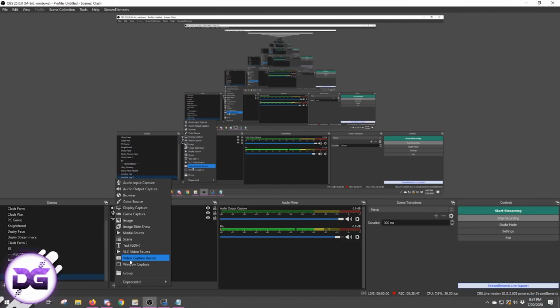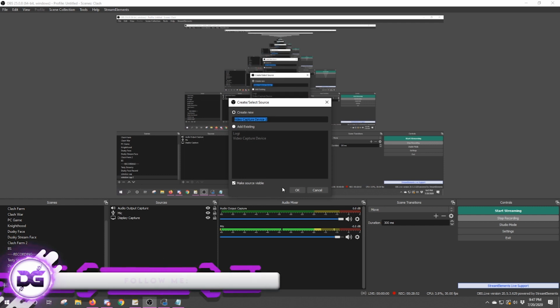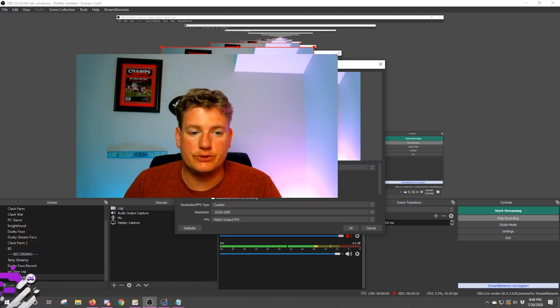Next up is a very important one, video capture device. That is going to be your camera, so any kind of camera that you have. We'll go ahead and create a new one here. So we'll say Logitech C16 there. We'll go ahead and add this new one in here.